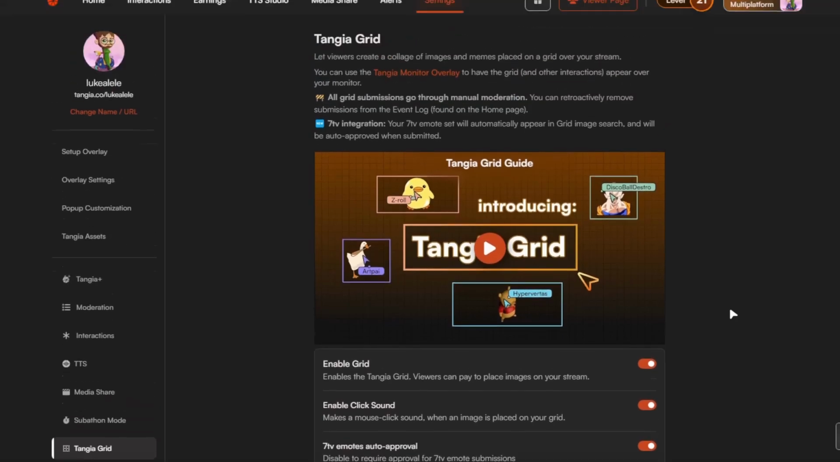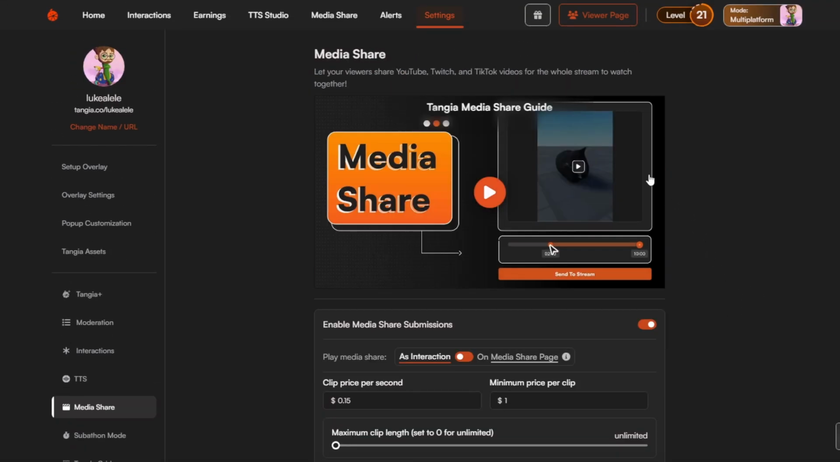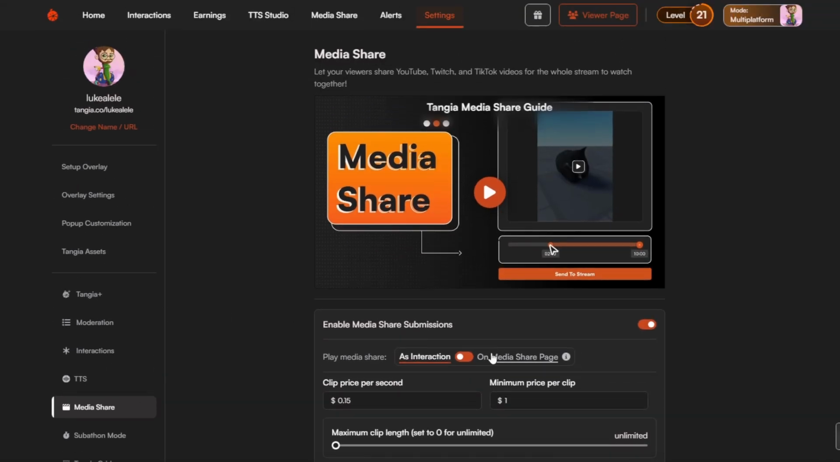You'll get used to the feel of them, and you'll figure out what works for yourself. Okay, media share. Now this is one, come to the left side, just above Tangia Grid, media share. This is one that my viewers do really like. So basically, media share is on your screen.